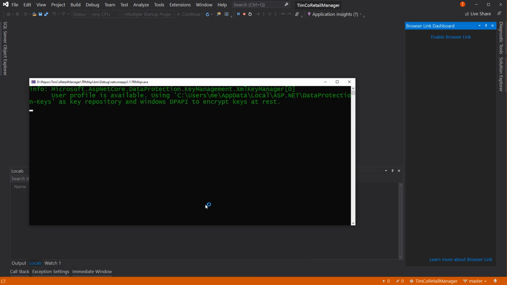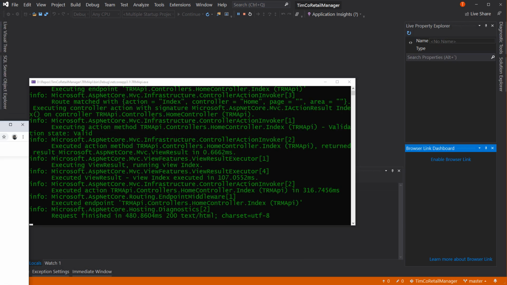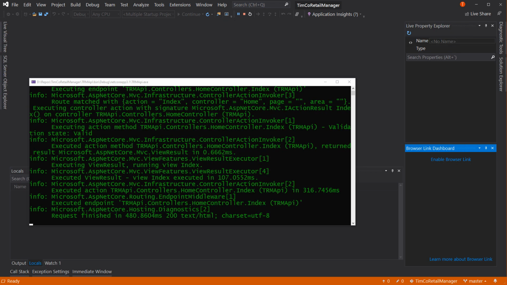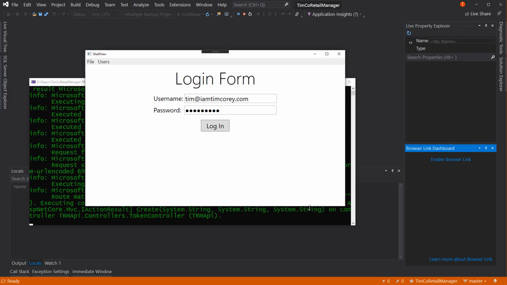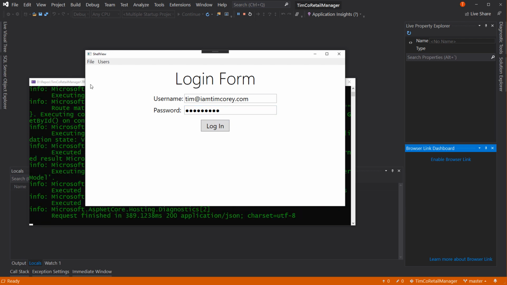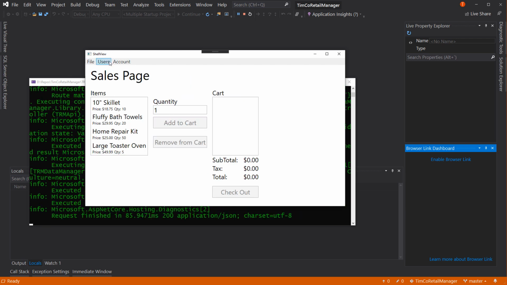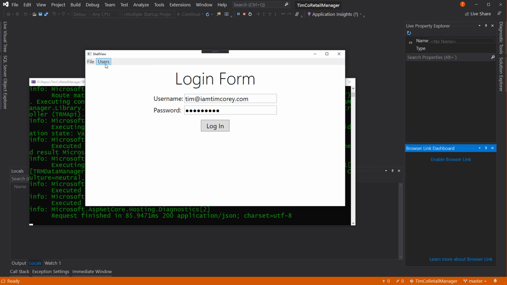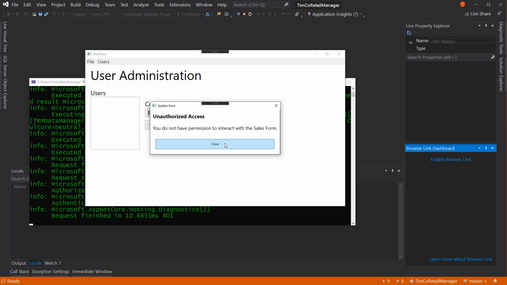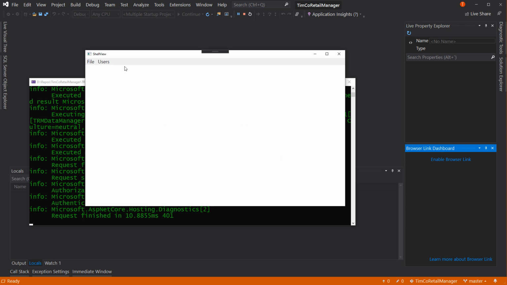Okay? So Kestrel's starting, and our WPF is starting. Our API started, but I'm going to move it off a screen. There's our login. Whoops. It's already showing. So if we log out, notice that users is still there. So I click the user, go to user management. It goes, you don't have permission to interact with the sales form, which that's not the sales form, but that's another issue. We hit close. Now I can't even do anything. There's no option here to log in. I have to actually hit exit. So that's our bug.